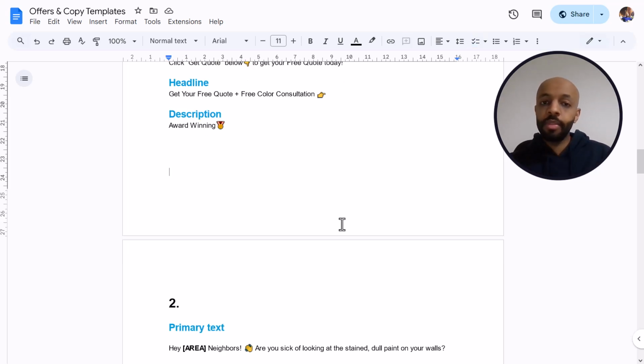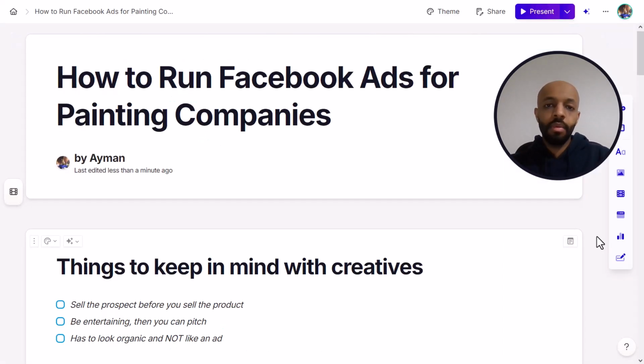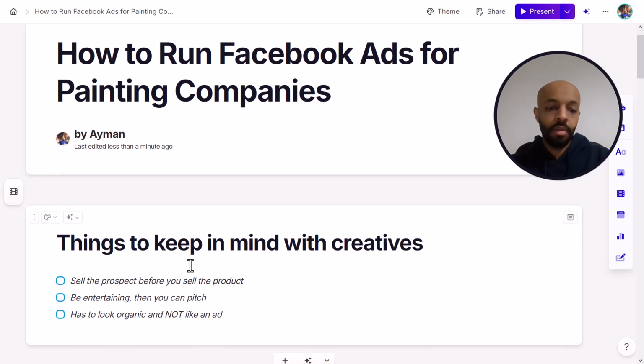Okay, now we're going to go to the most important part, which is your creative. Alright, so here's some things you want to keep in mind with your creatives. You want to sell the prospect before you sell the product.